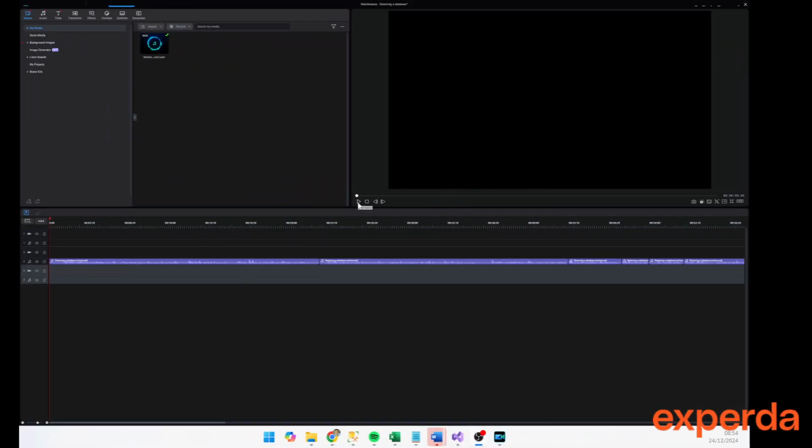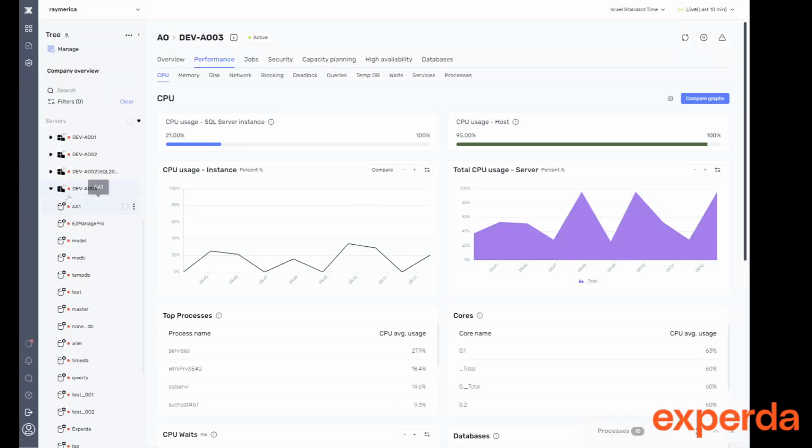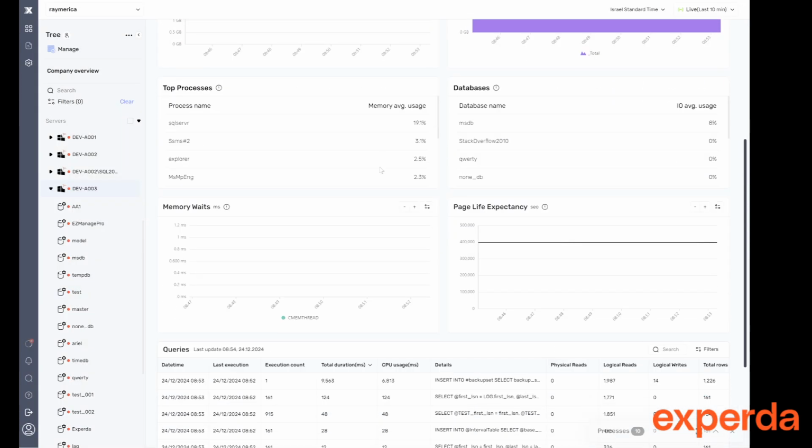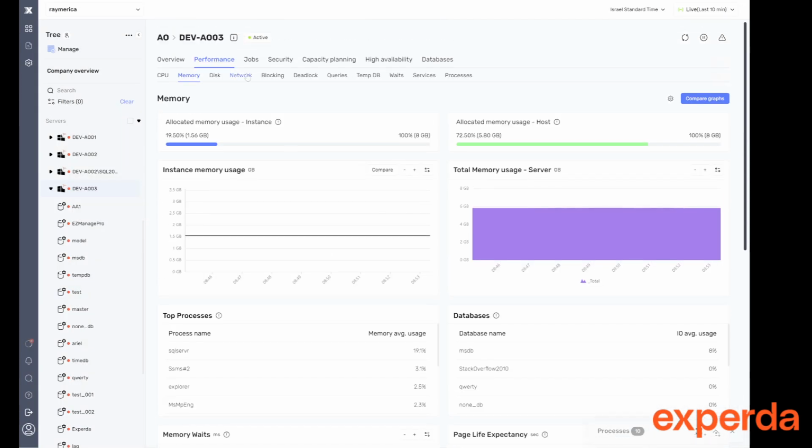The second backup source type is backup files. Select this option to manually specify the backup files, which must physically reside on the destination server. You can choose one or multiple files, and Experta will ensure they are restored in the correct sequence.